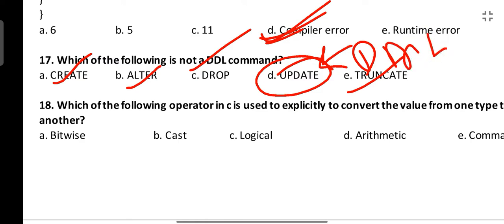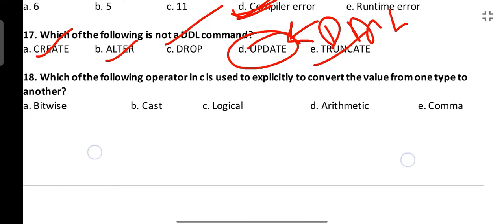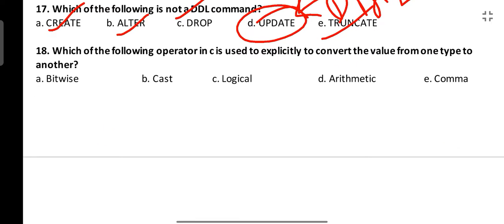So I have explained DDL, DML, DCL, TCL all in one of my videos. You can go and watch that video if you have some doubt in these commands. Next is, which of the following operators in C is used to explicitly convert the value from one type to another type? This is the cast operator. Okay, let me know in the comment section what is bitwise operator.